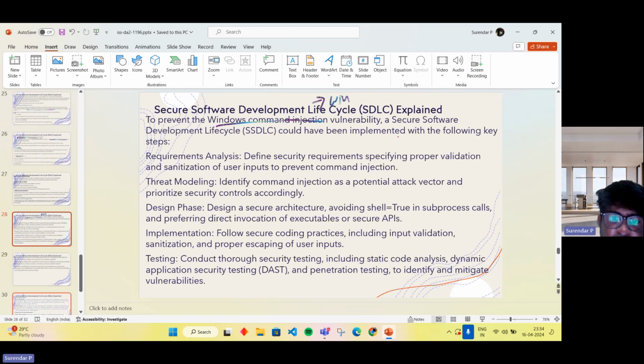In the design phase, design a secure architecture, avoiding shell equals true in subprocess calls and preferring direct invocation of executables or secure APIs. Implementation: follow secure coding practices, including implementing validation, sanitation and proper escaping of user inputs. Testing: conduct security testing including static code analysis, dynamic application security testing and penetration testing to mitigate vulnerabilities.